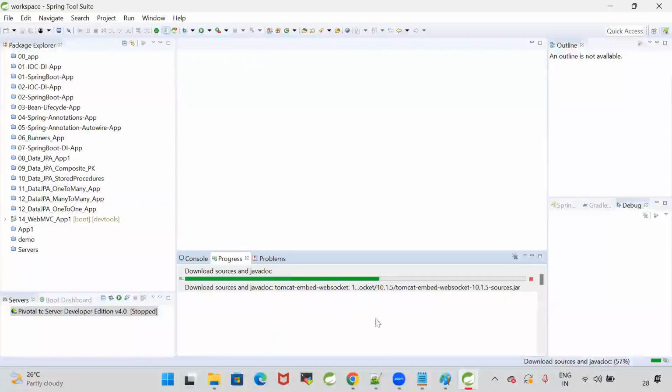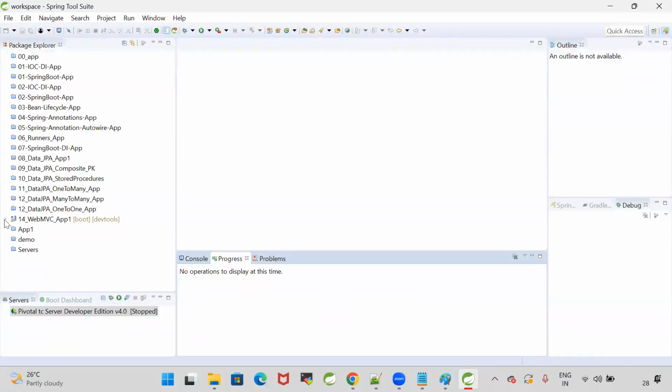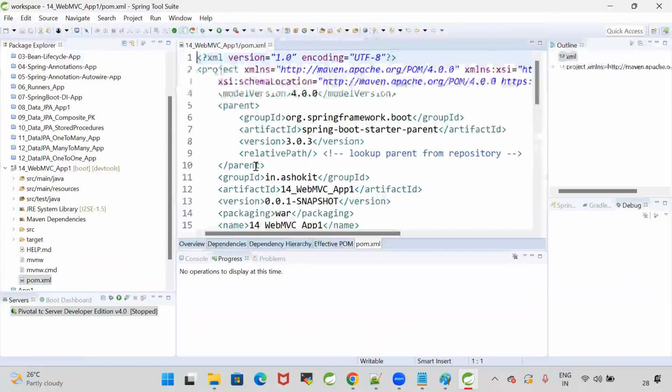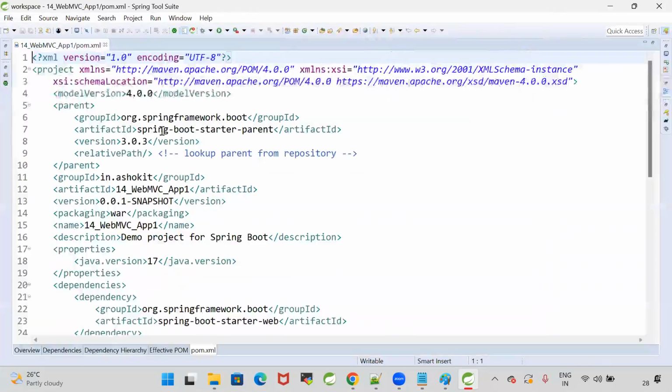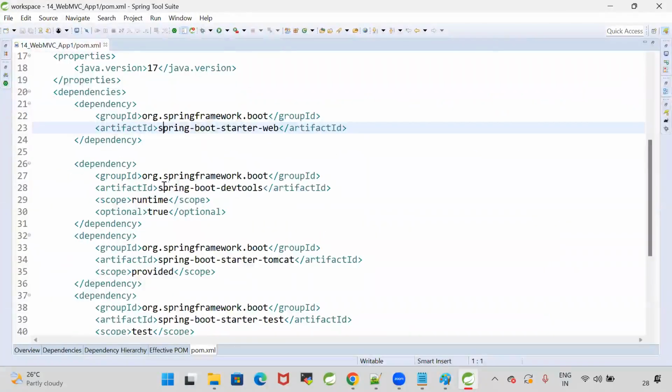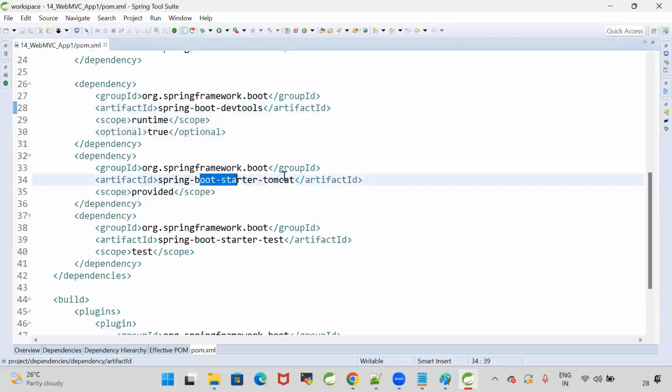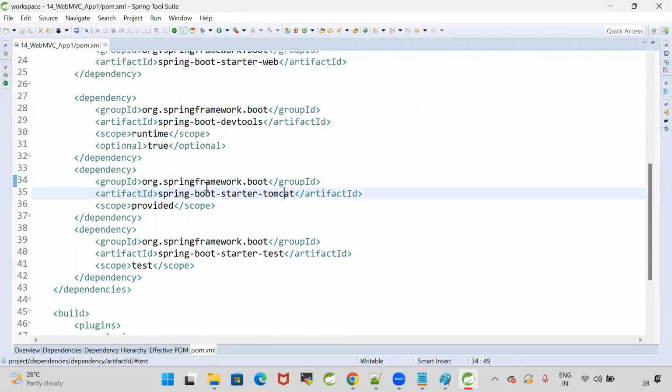Still, the project creation is in progress. It is downloading required dependencies. Yeah. Now go to our project, pom.xml. Let us check the dependencies which are added here. Now, the boot starter web dependency is added. DevTools added. Tomcat starter came by default.